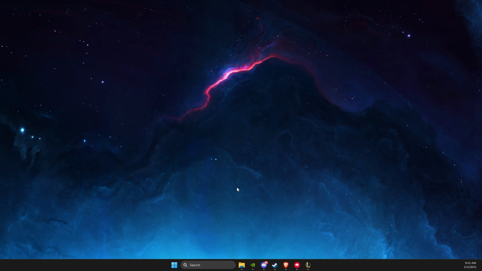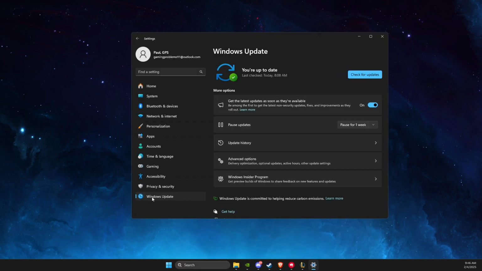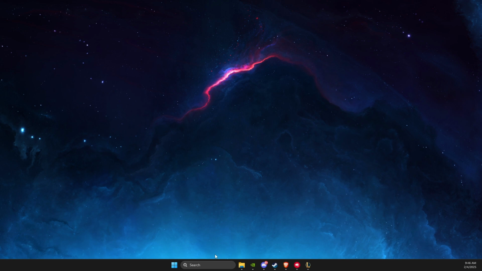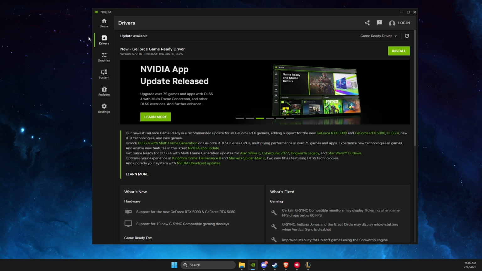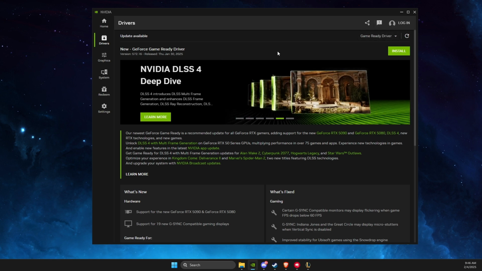First of all, what I always suggest you to do is to go to settings, go to Windows Update, update your operating system and restart your computer. Also update your GPU drivers, depending on what you're using. I'm using Nvidia, so there is the Nvidia app. I can go to drivers and update my drivers. Super useful, always update your drivers to the latest one, and after that just restart your computer.